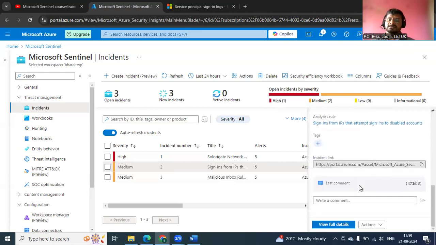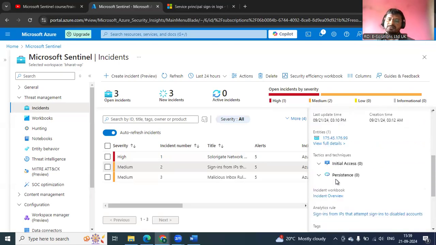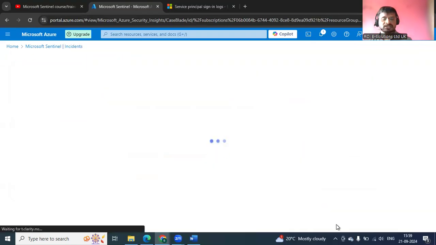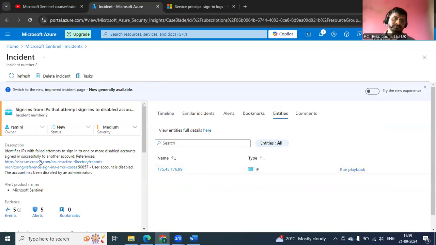Right now you want me to do it? Not right now, later. Whatever information you get from here, you put it in a Word document. Now go to this incident tab. Whichever you are comfortable with, the new experience or the older one. I prefer the older one. Click on this: number of events is 5, number of alerts is 5, entities are, this is the IP address.